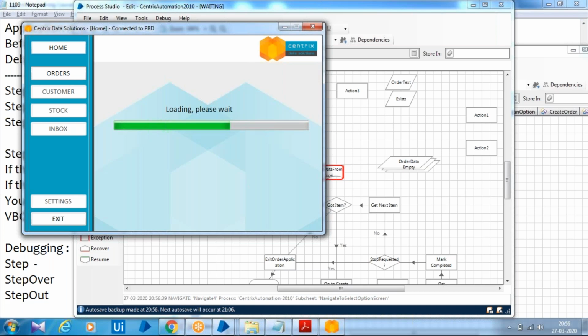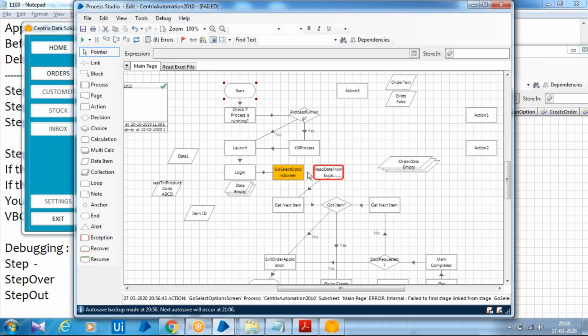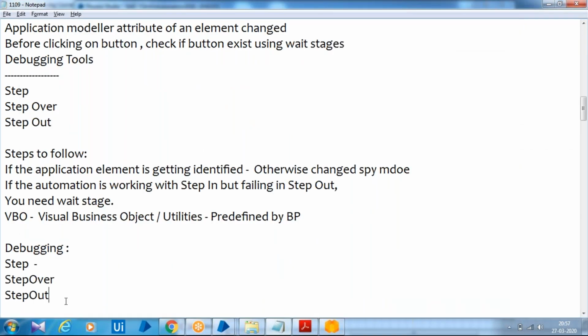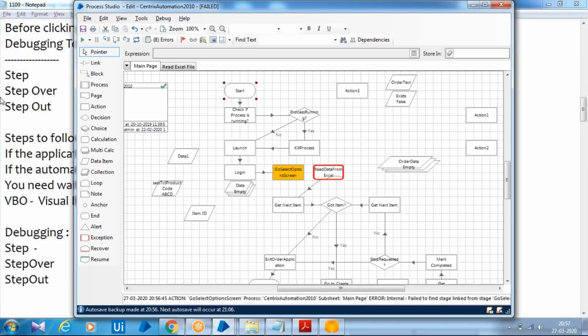So I have deliberately introduced an error over here, and you see it has stopped right here. The reason I'm stressing this is that for certification these three are very important, and certification is important for your Blue Prism exam and your Blue Prism interview. Certified resources are in high demand in companies.